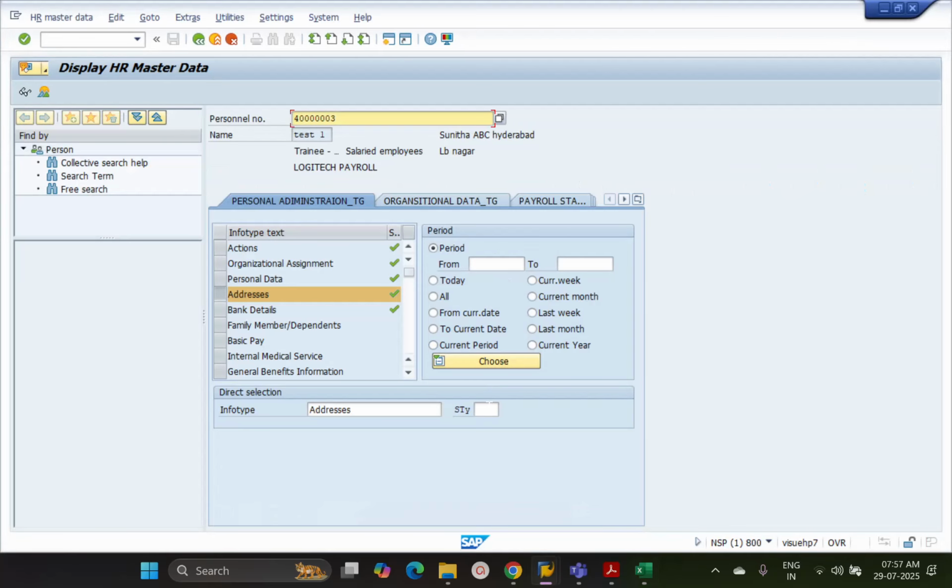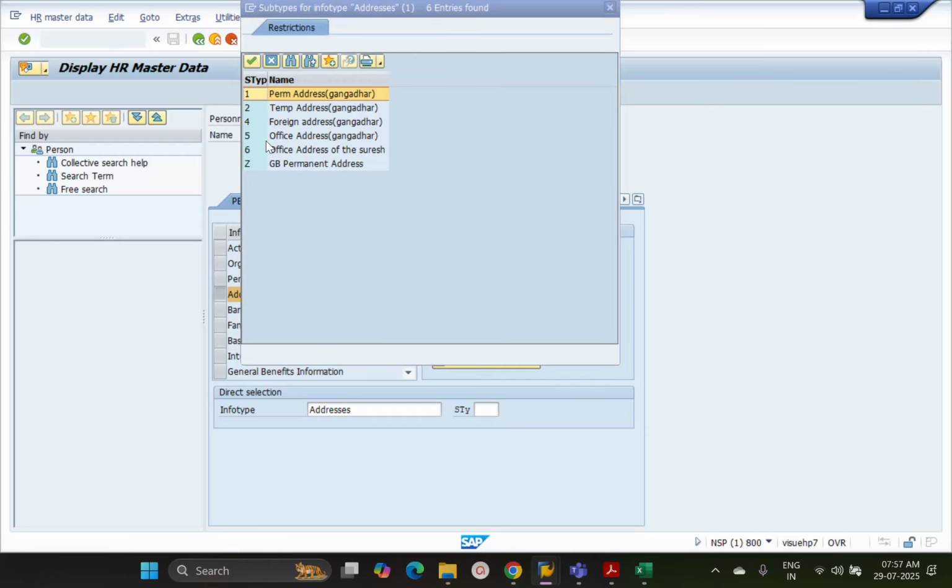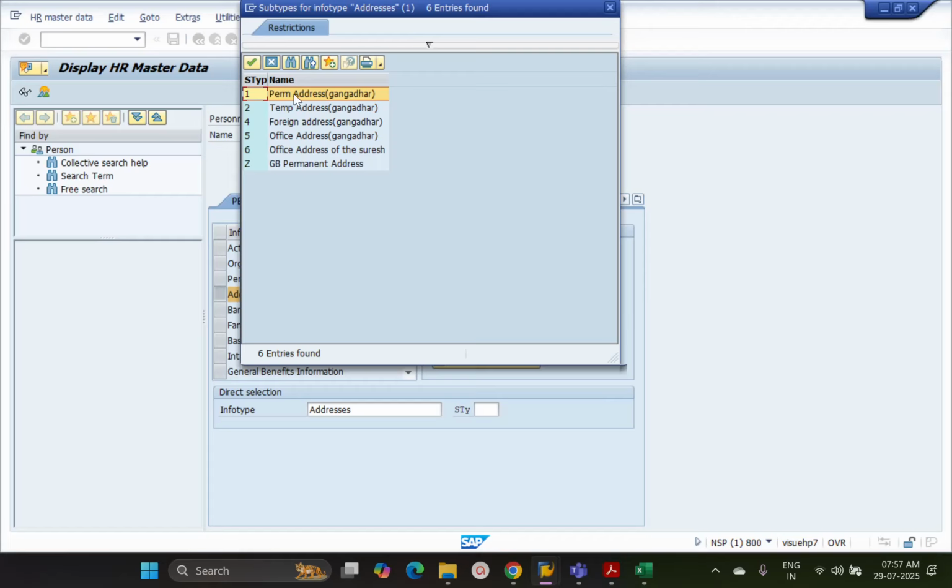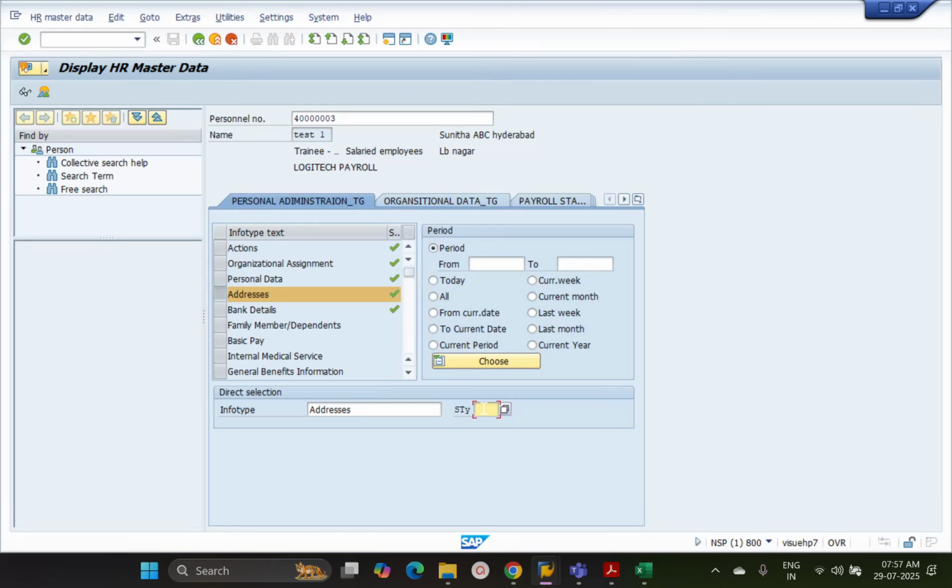When I go here in subtypes, you can press F4 on your keyboard, which gives you all the subtypes that are available. So 1 stands for permanent address, 2 stands for temporary address, 4 stands for foreign address, and so on. Now, if I have to just view the temporary address, I'll input the code here, press enter, and you can see the description as temporary address.